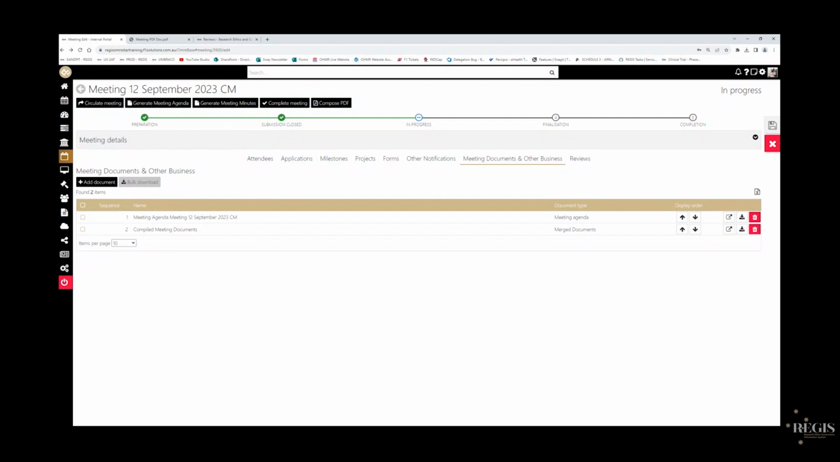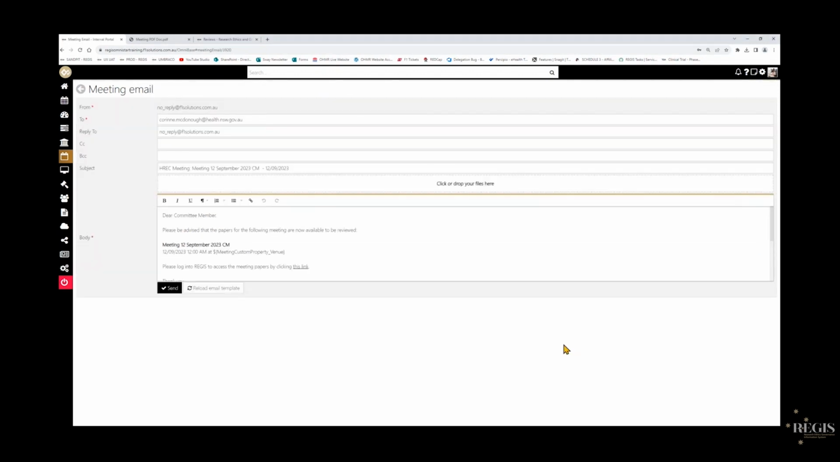Once we've done that, we're going to go ahead and hit circulate meeting in the top left-hand corner. That's going to open this email template up. This will include all of the committee members. It won't just be the one attendee. We've only got one attendee there, but this should include all of those committee members. And as you can see, it says, dear committee member, papers for the following meeting, this meeting here.